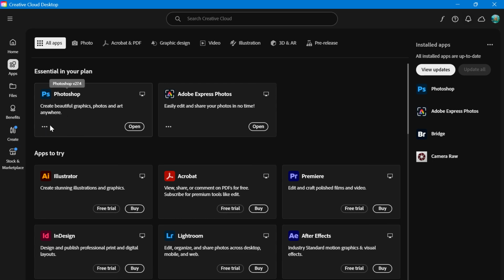Next to Photoshop, you'll see one of two things. If your software is already up to date, it will say Open, but if a newer version is available, you'll see an Update button instead. If you see the Update button, click on it.